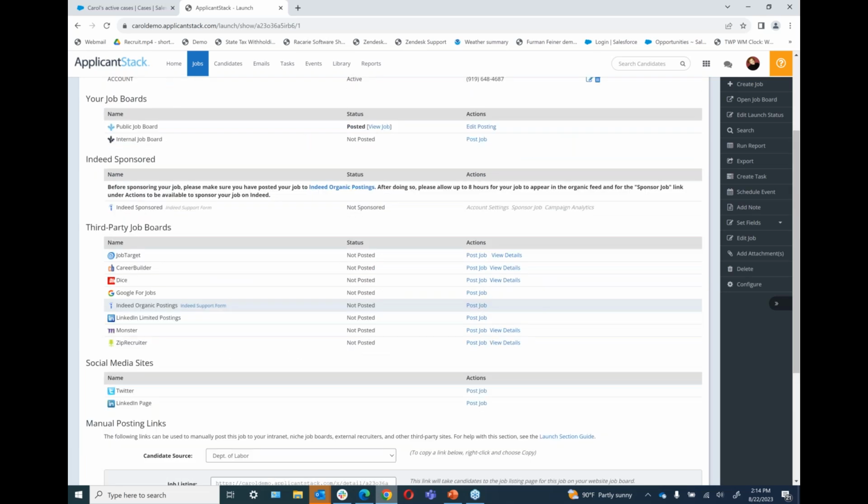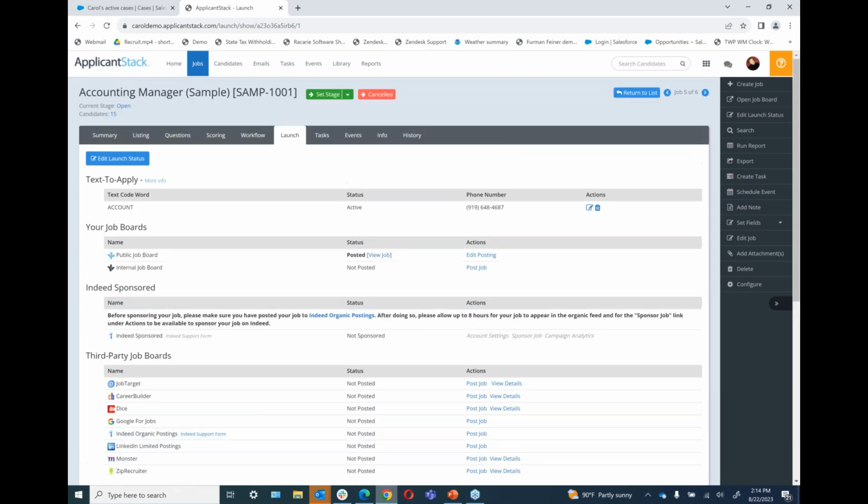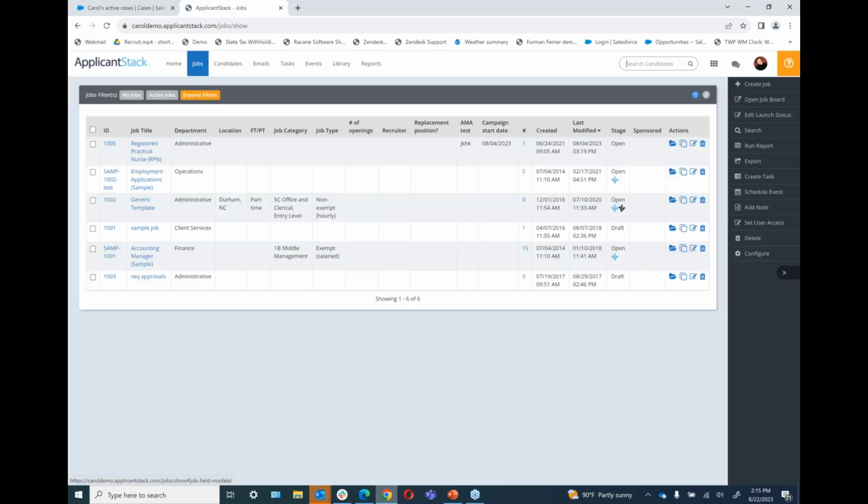So when you post to these sites, you can set it up in your system so you know where your candidates are coming from as they come back into the system. The benefit being they all come back into one place. You're not having to log into various sites to access those candidates. They're all going to be tracked in one place for you. Okay, so that is our job process.